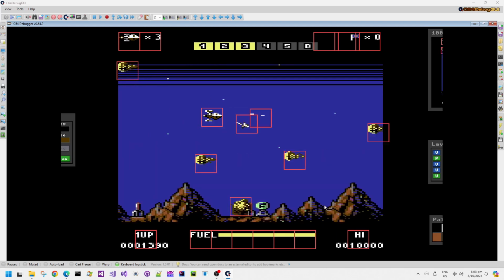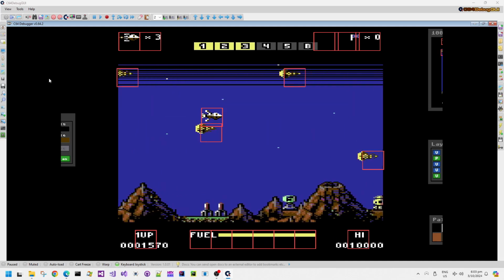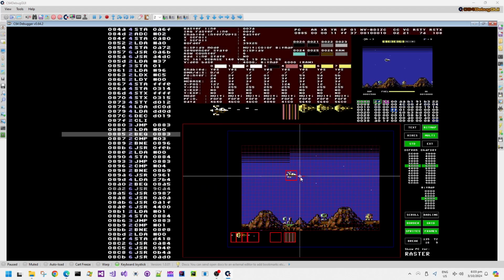So we can see how many sprites are actually active during the whole game. We've got what looks like obviously multiplexed sprites going on in the game display as well.